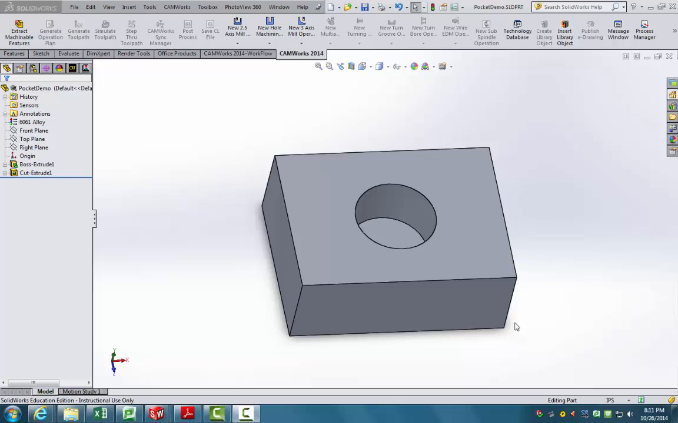Hello, in this video we will be covering the pocket demo, the boss demo, and the hole demo parts. Right now I have opened the pocket demo. This is what we'll be using first.